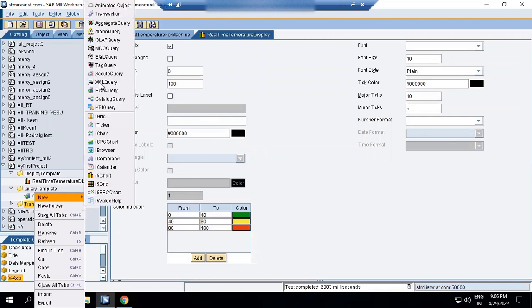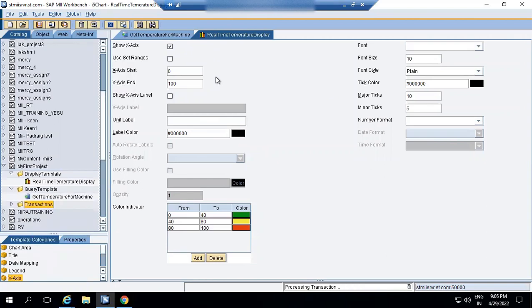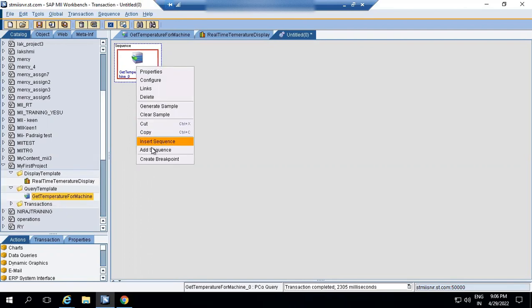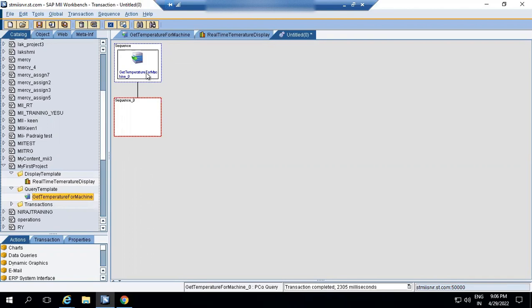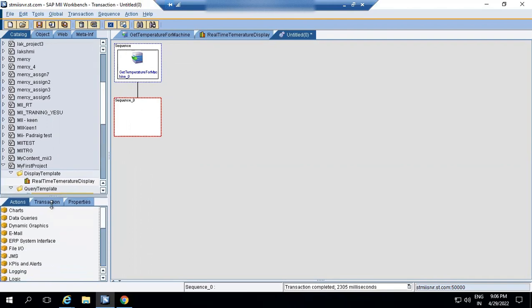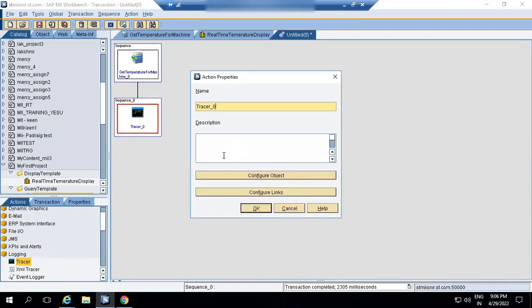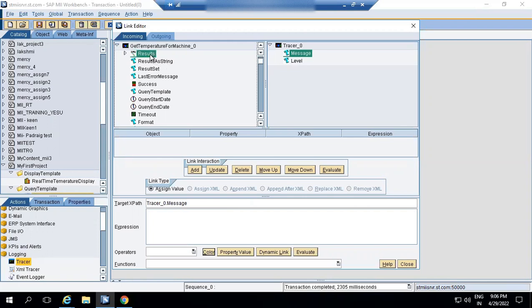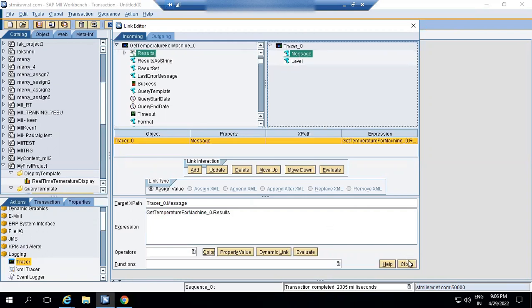Right click here and create one transaction, and just click on your query template and move it here. So moving it here, it will act as an action block. That is the query template, and that will run and give you the output. So how will we know what output is coming here? I'm putting here one tracer to see the output. Here, in the tracer message, I'm mapping the output of the get temperature for machine result, okay, and close it.